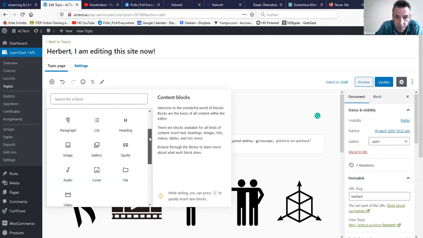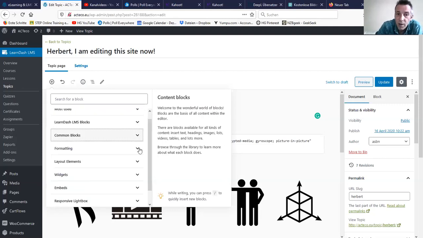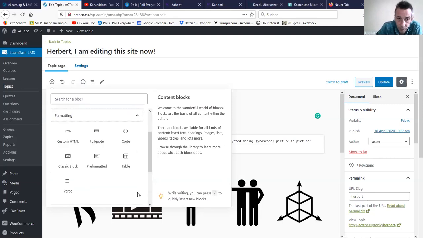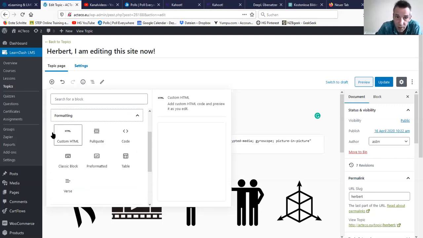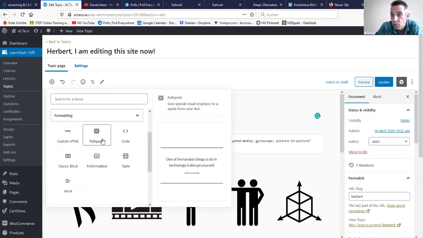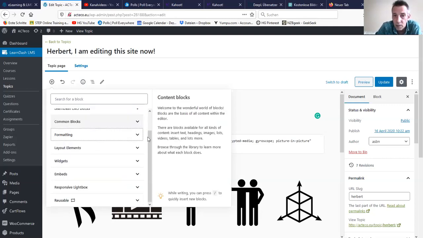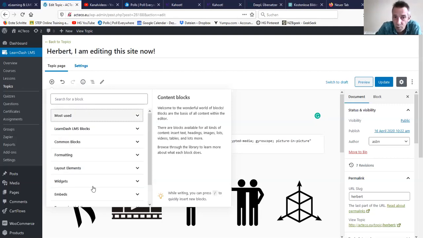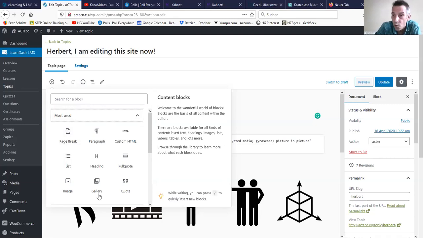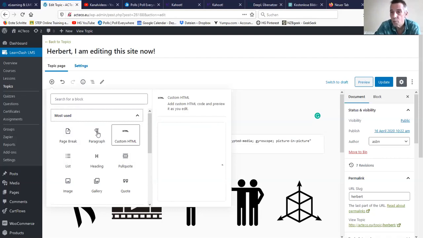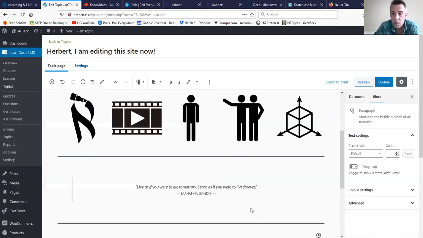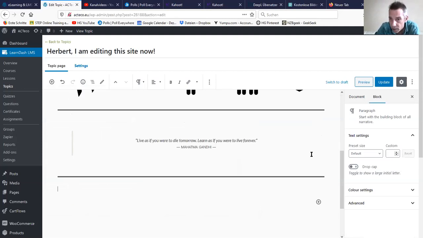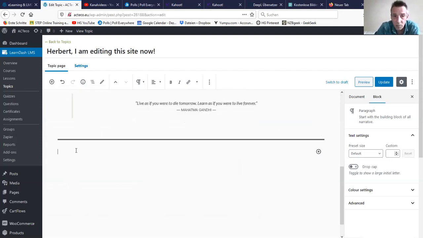So this is under the common blocks. Then you have some formatting blocks. This is custom HTML. So here you find the custom HTML block and the pull quote. As soon as you click these two here under formatting, you add them also to the most used. Then they are on top, and I can work with only these few inserts. So I will start with a paragraph with a text. So I add a text, and it will always add at the end here. And I can start writing.